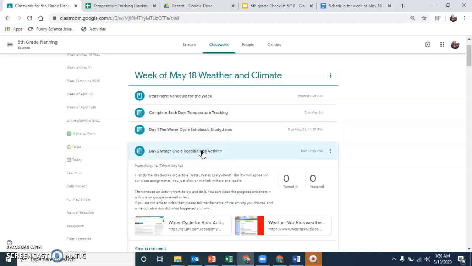Second day, you're going to do a water cycle reading activity, which is an article from ReadWorks, which is going to be a separate assignment. Then you're going to complete one of the activities that's on either of these two websites. It doesn't matter which one you do, but what we're asking you to do is, if you could, either video what you're doing and share it with us on Google through email or text, or if you don't want to film a video, you can just talk about your activity. Make a Google Slides or a Google Docs and tell us about what you did, what happened, and why it happened.